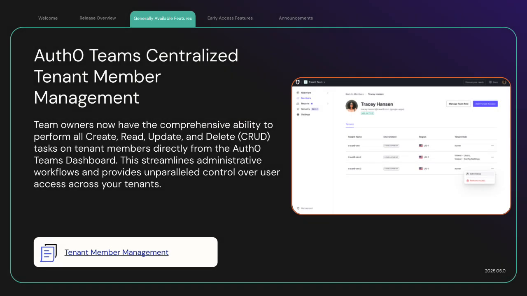Tenant member management feature is now available within Auth0 teams. Team owners now have the comprehensive ability to perform all create, read, update, and delete tasks on tenant members directly from the Auth0 team's dashboard. This streamlines administrative workflows and provides unparalleled control over user access across your tenants.